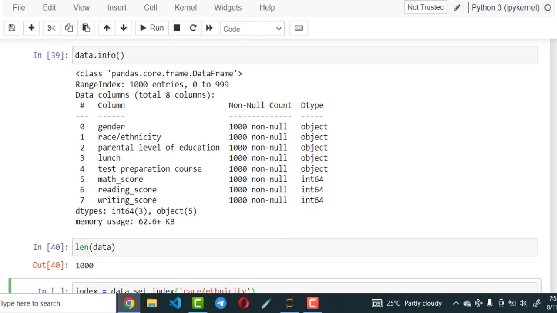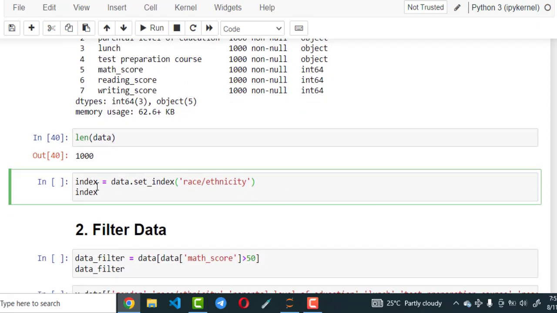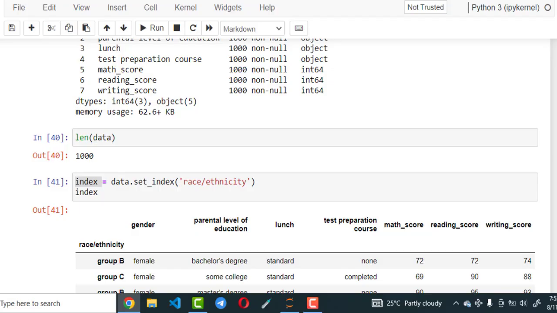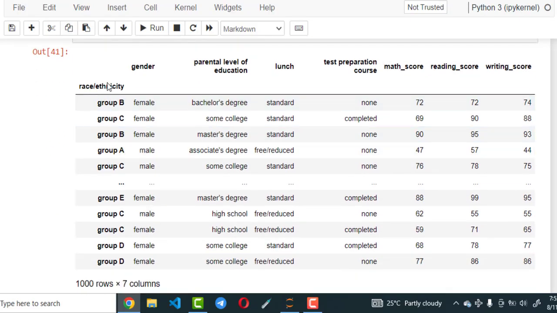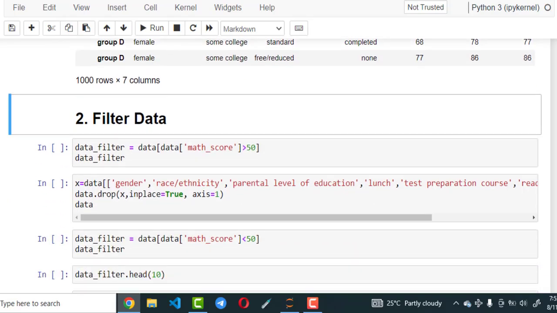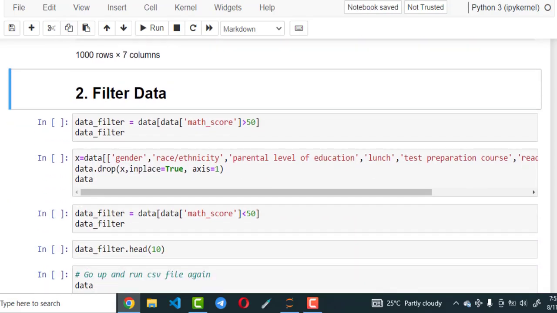So this is how you set a column to be index. You create the variable, then you set index, then you pass on the parameter or the column you want to change. As you can see here, we can actually see that we have successfully made the column an index. Now let us take a look into filtering data.